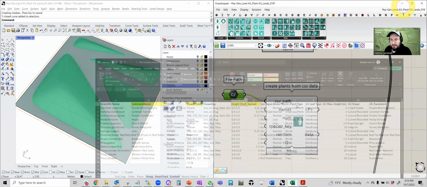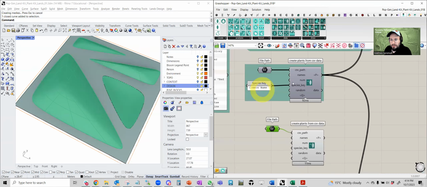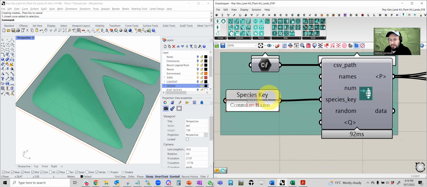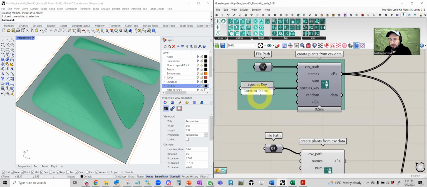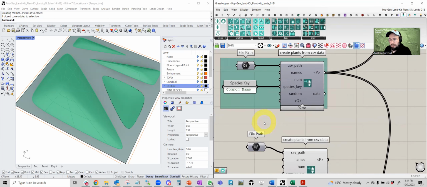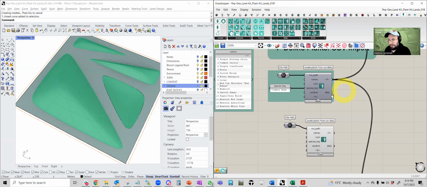Once I have the data in, what I've done here in the sample file is I said, hey, when you're referring to the species, use the common name. Don't use the scientific name. It was just how I built the data, not how it needs to be done. It's how I did it.